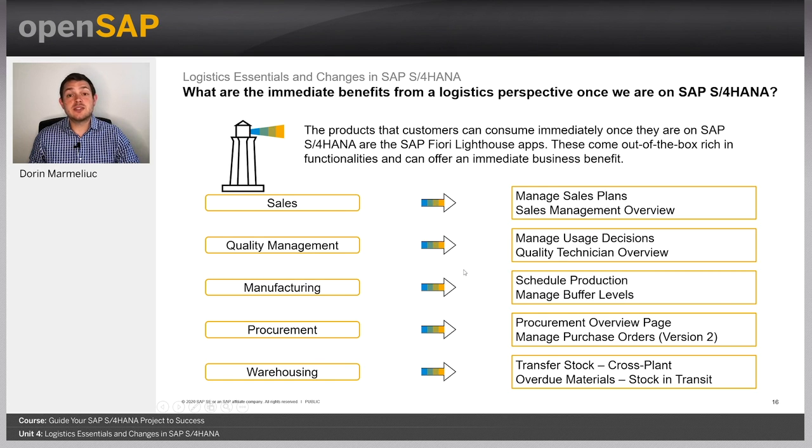For sales, we have Sales Management Overview. For quality management, we have Quality Technician Overview. Please note, a lot of these have overview in their title. For manufacturing, we have Scheduled Production. For procurement, we have the Procurement Overview page. And for warehousing, we have the Transfer Stock Cross-Blend app. I know, there are just a couple of apps here, and I was naming just a few, right? But please search the SAP Fiori app library and pay close attention to the lighthouse emblem.